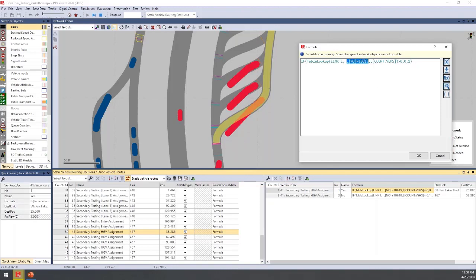And then the second value that we enter is going to be the actual object we want to reference. In this case, we're going to look at link number 10619, which will be this connector here. And then we're going to take a look at the number of vehicles on that particular link. This is then wrapped in an if statement. Essentially, if there is a vehicle on this connector, then we're going to say, okay, don't take this route and continue on. Otherwise, this route can be selected.